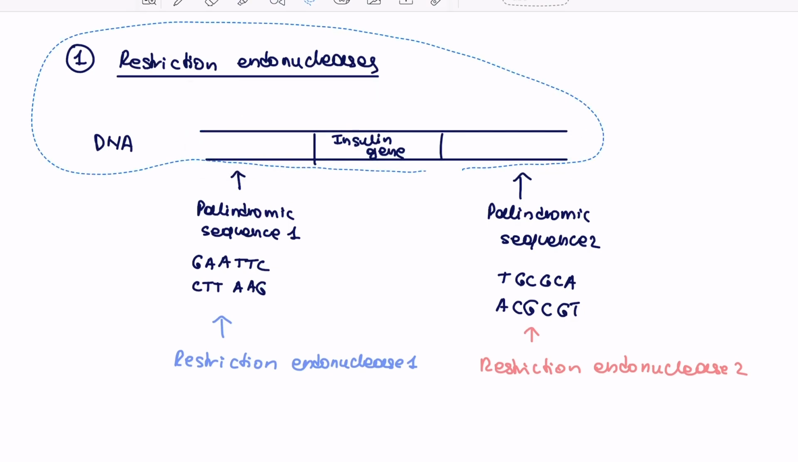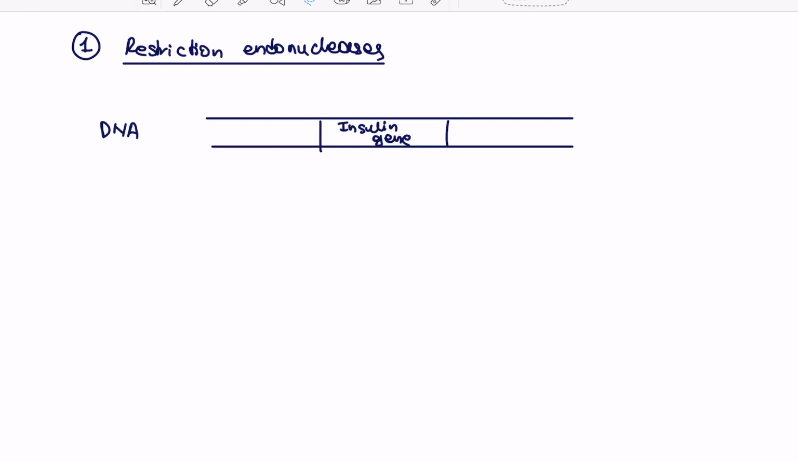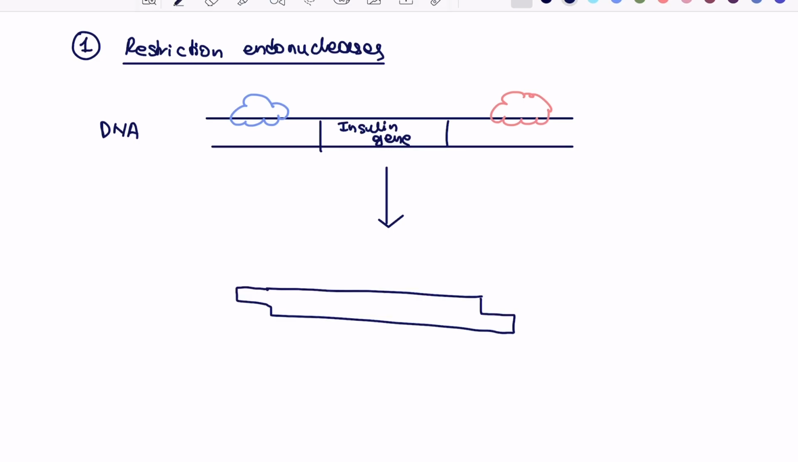What we're going to do now on the next page is show how this process happens. So here we go, I've just copied it over. As a reminder, we're going to have restriction endonucleases, which I'm drawing here in different colors, that will cut the palindromic sequences on each side of a particular gene, being an insulin gene in this case. What will be left over is obviously the insulin gene in the middle, but the way the restriction endonucleases cut that particular fragment is by leaving sticky ends on each side of the insulin gene.